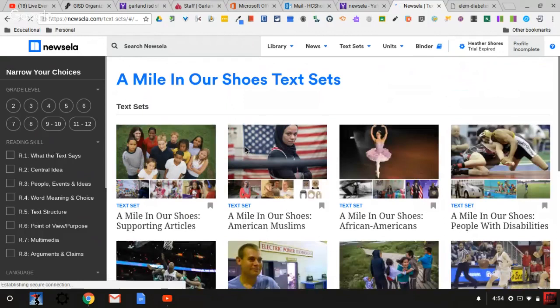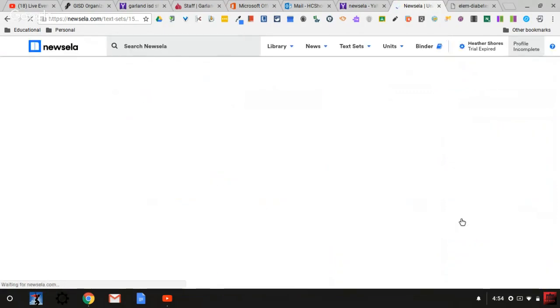And it's just really loading slowly for some reason. And people with disabilities. It's a text set, so let's see what's going on.